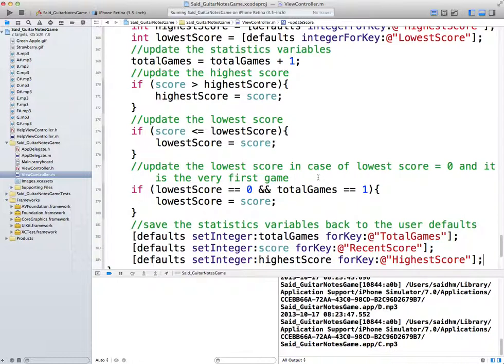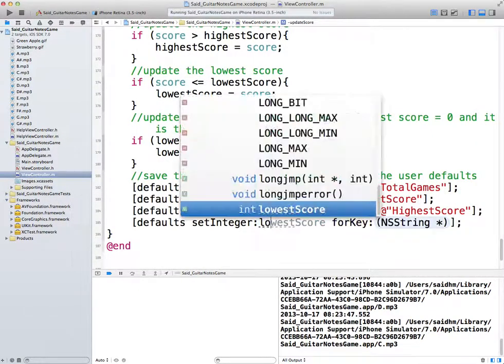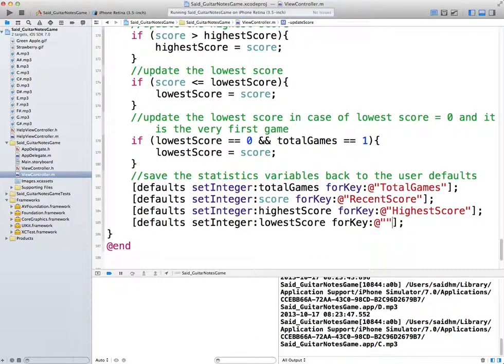You may decide to have a different way of managing those scores, and that is fine with me, as long as it is consistent and as long as you update your help view controller with the instructions that has what your method of scoring is. Now come here and save that new score. So use the lowest score and update to the lowest score.